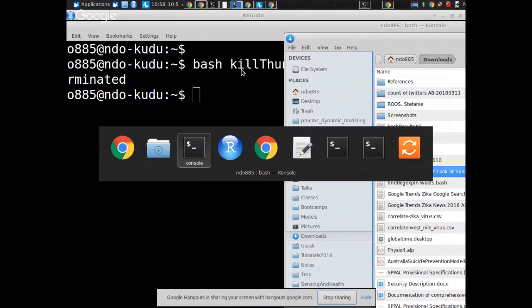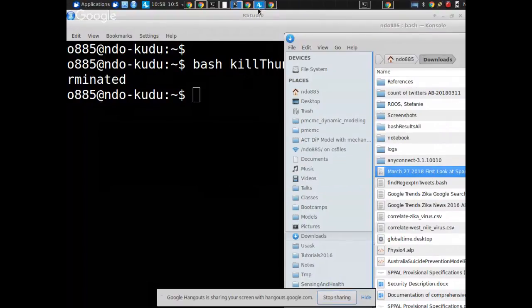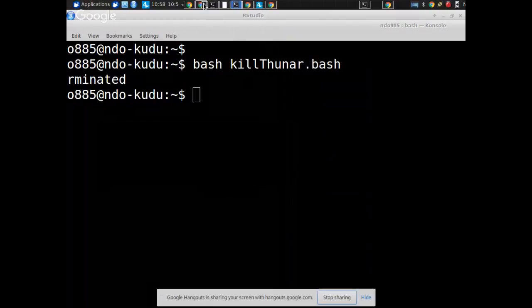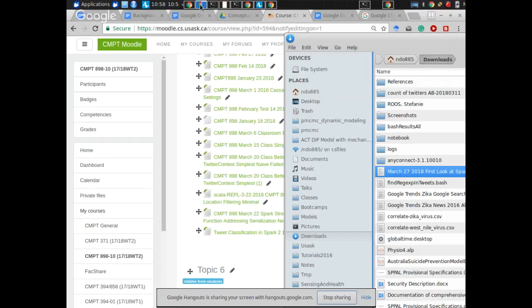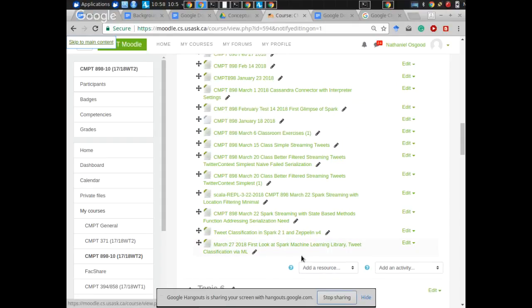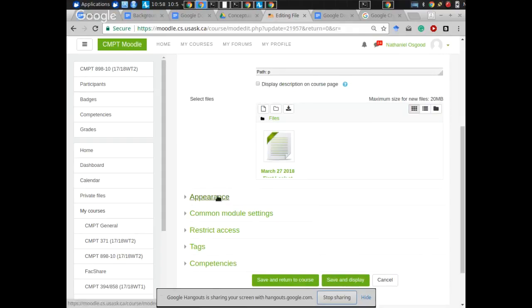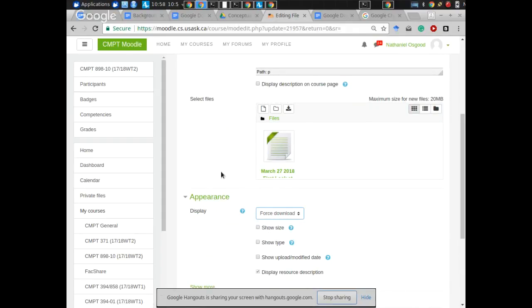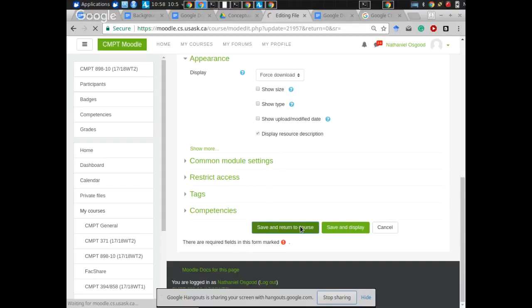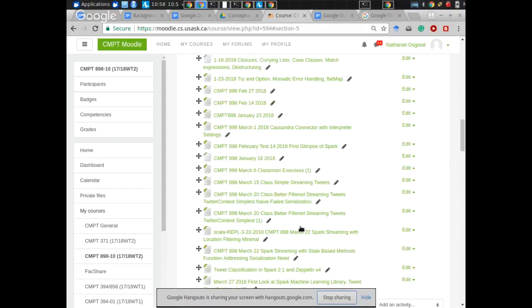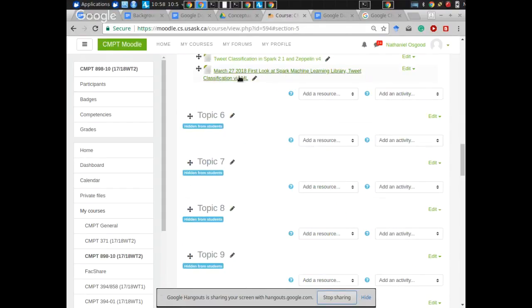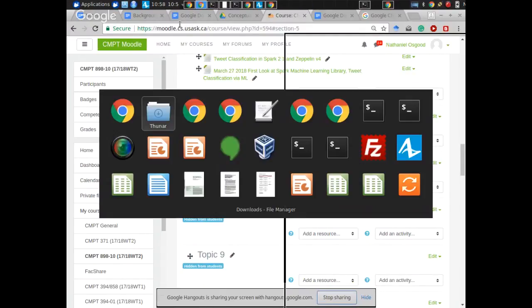Okay, so I will go now, put it into, boom. Okay, here we go. There we go. If you go and look at that, I will make it only downloadable. Here we are, forced download. And there you go. So it should be the last one, March 27th, 2018, first look at Spark machine learning.